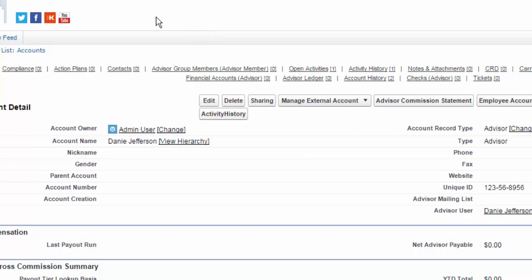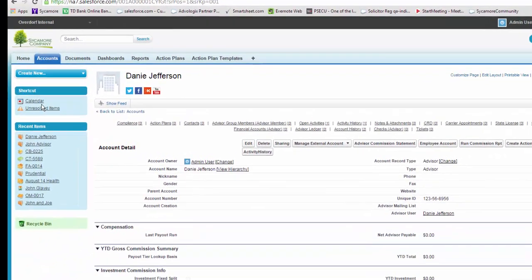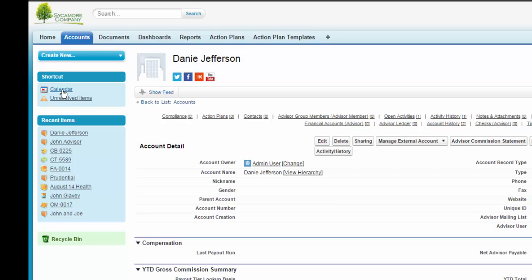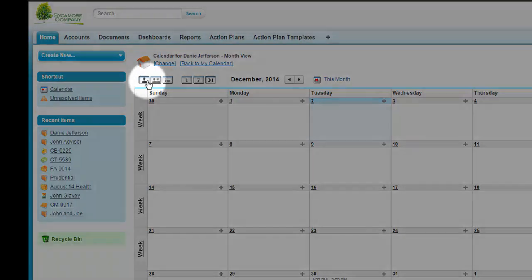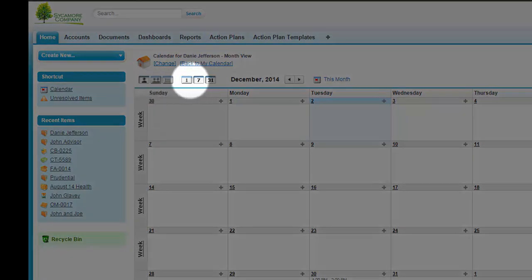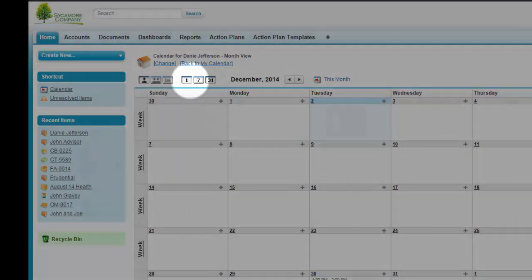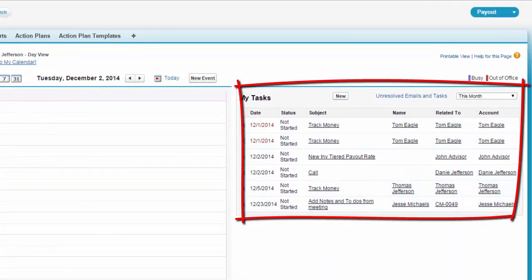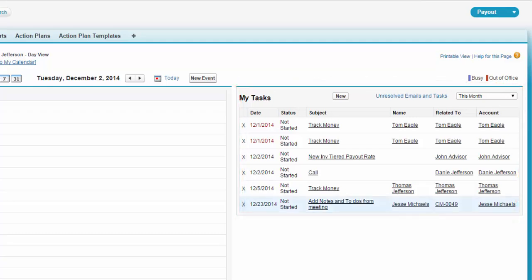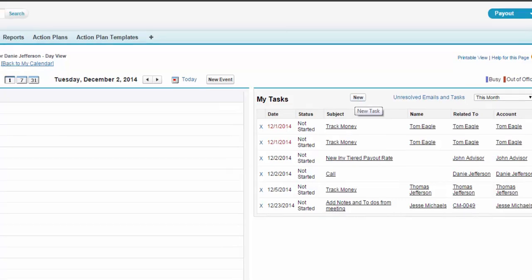We also can view tasks from our calendar. I'm going to go over here to my sidebar and click on calendar. And if I go to my single view, one day, I will see my tasks over here on the right. And again, I can mark them done by clicking on the X. I can create a new task from here as well by clicking on New.